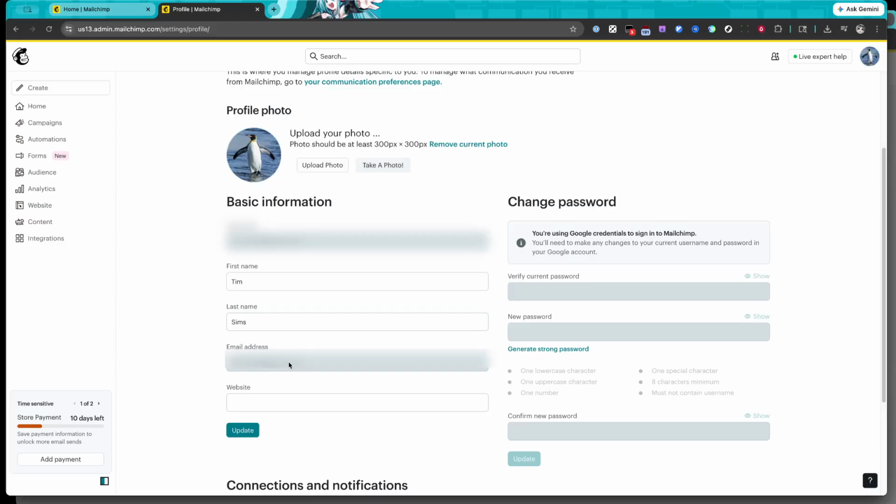At this point, MailChimp will send a verification email to the new email address you just provided. To complete the process, you'll need to access that email and follow the instructions in the message. So, open the inbox of your new email address. Sometimes it can take a minute or two for the email to arrive, so be patient. Also, don't forget to check your spam or junk folder, just in case the email ends up there by mistake.